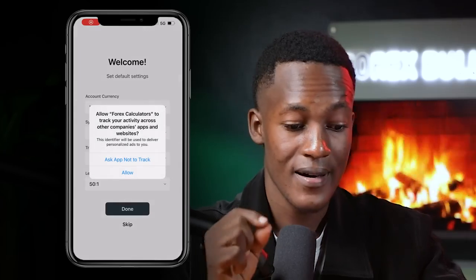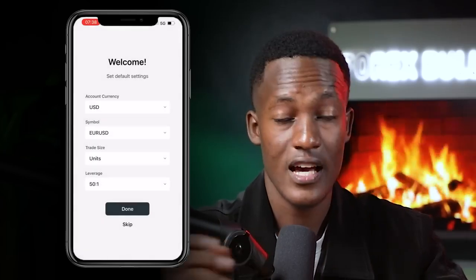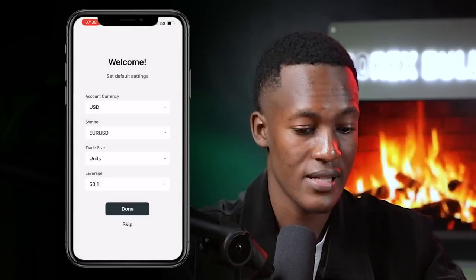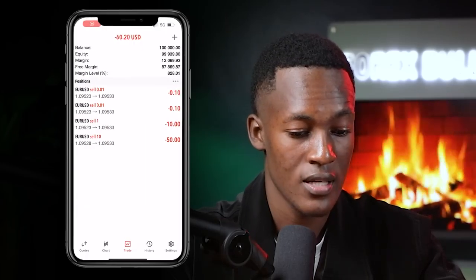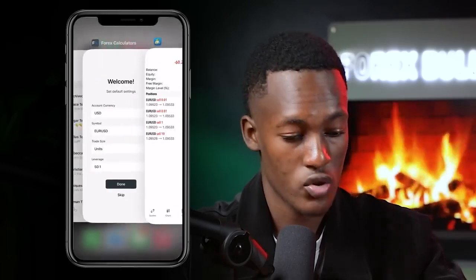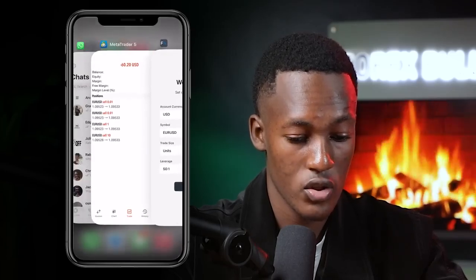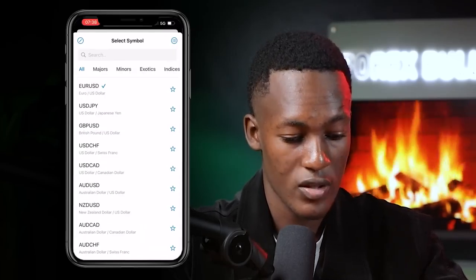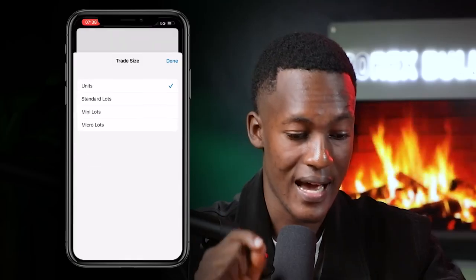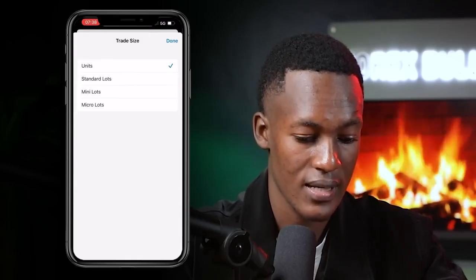So we do have the account currency, and our trading account currently is in USD. We can all see that. So that's it. Then which trade are we trading? We are currently trading Euro USD. So I'll just come over here and choose Euro USD. And then the trade size, we are using a standard lot. So let's just go ahead and click that.